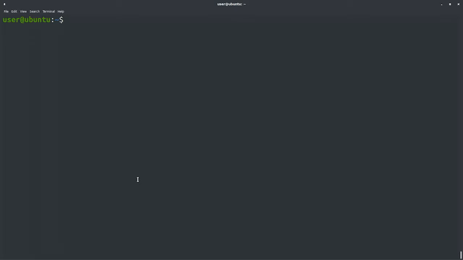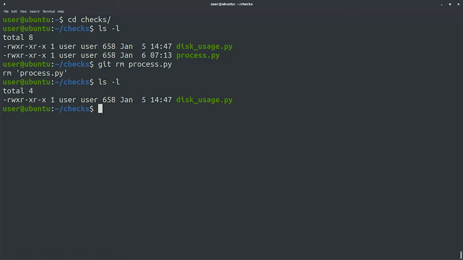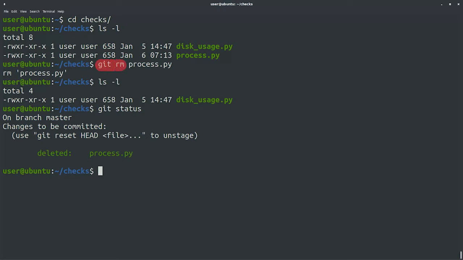Let's try this out in our checks repository that contains a file we decided we actually don't want. We'll first look at the contents of the directory with ls, then delete the file with git rm, then check the contents with ls again, and finally check the status with git status. So, we see that by calling git rm, the file was deleted from the directory, and the change was also staged to be committed in our next commit.